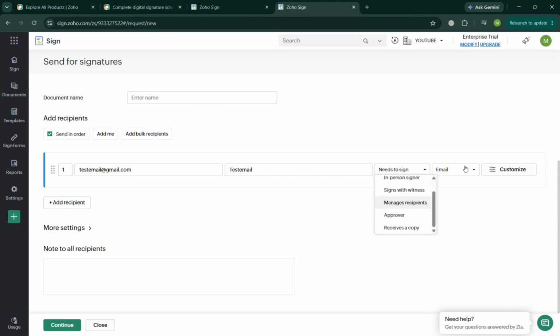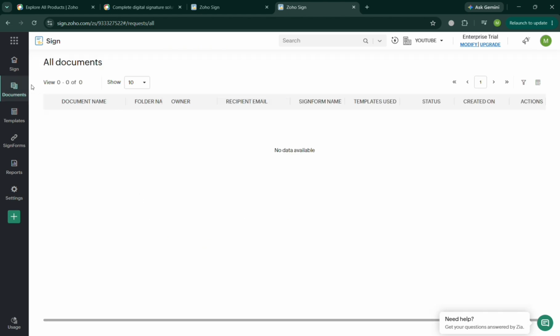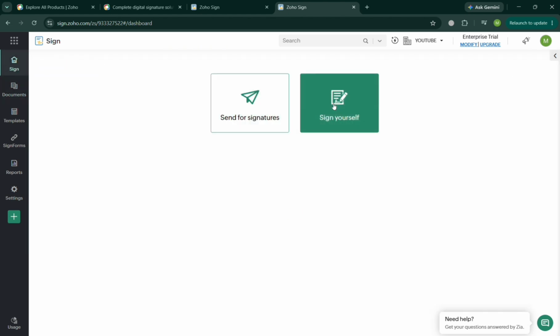You can fill out here the required information and choose where you want to deliver it. Now once done, you can click the continue button below to save it. Then you should be able to see it here under this documents.